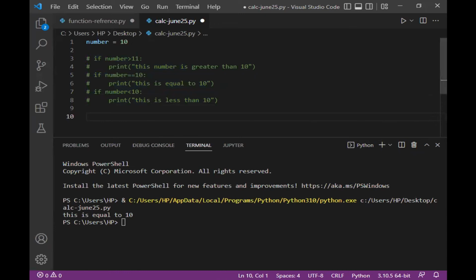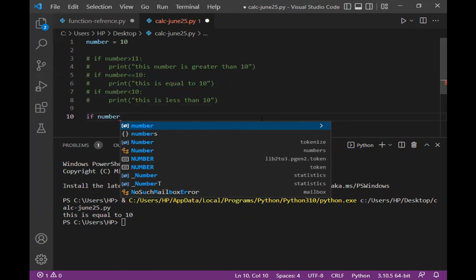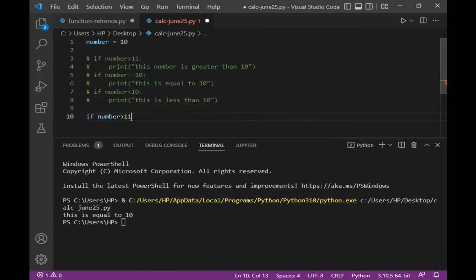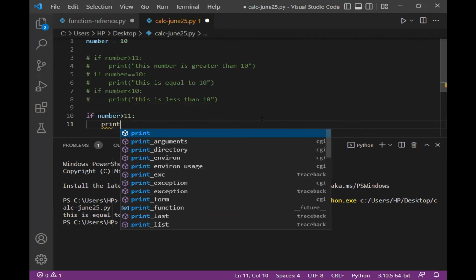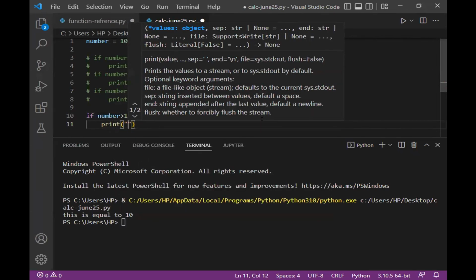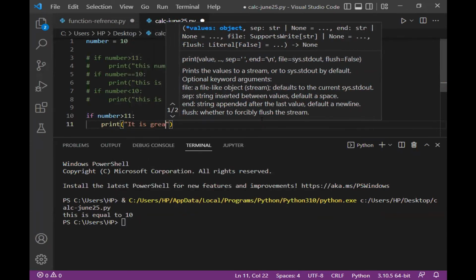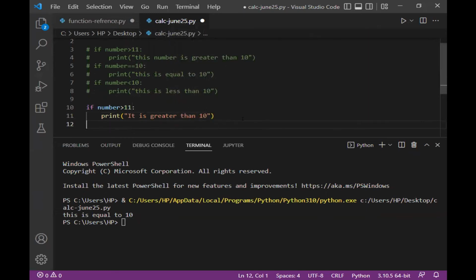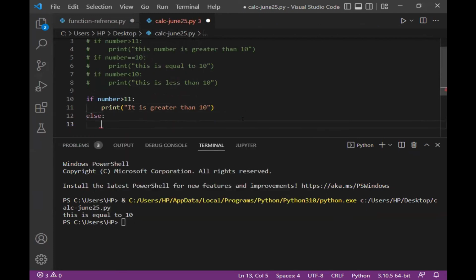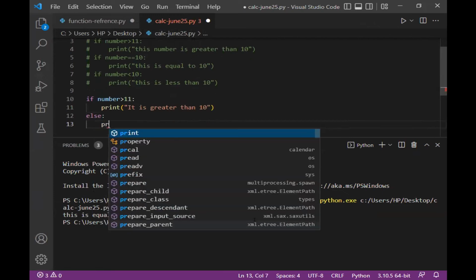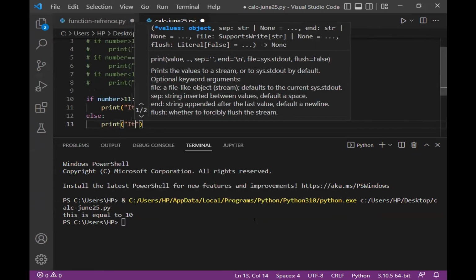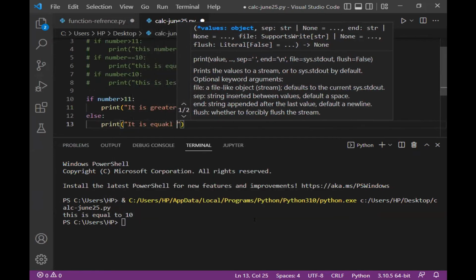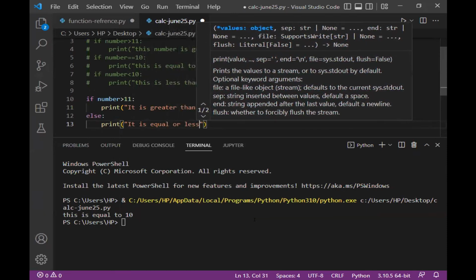Now, I have number equal to 10. I can say if number is greater than 11, print it is greater than 10. And for the rest I can just use else. Else print it is equal or less than.